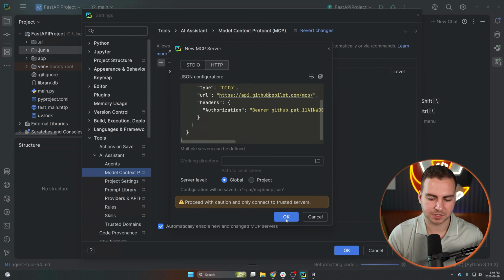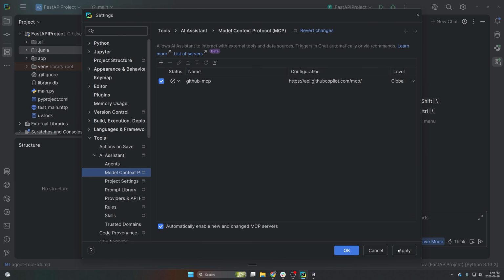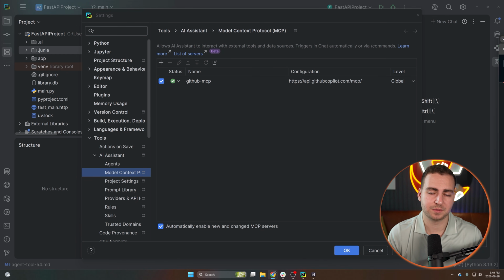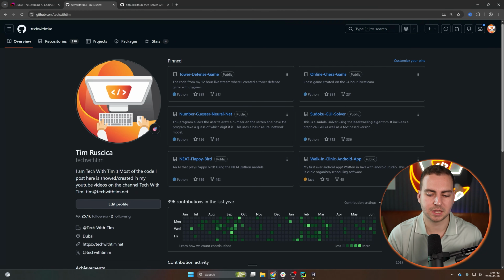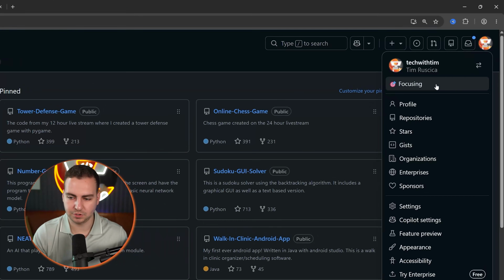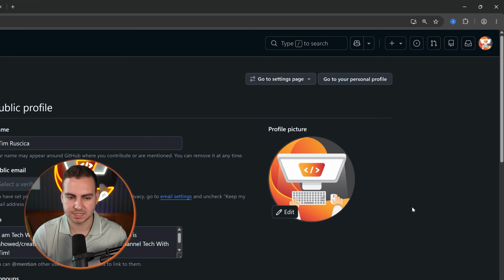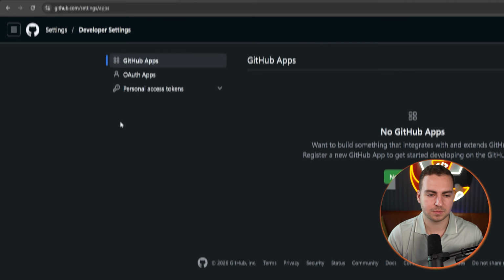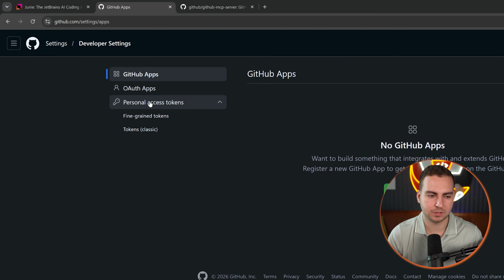And then once it's here, I'm just going to press OK, and then I can press apply, and it should connect. Now, of course, for you, it's not going to work here because you don't have the personal access token. So here's how you get it. You go to GitHub, you go to your profile, make sure you're signed in, obviously, and you have an account. Go to settings, and then scroll all the way to developer settings. From developer settings, go to personal access tokens.